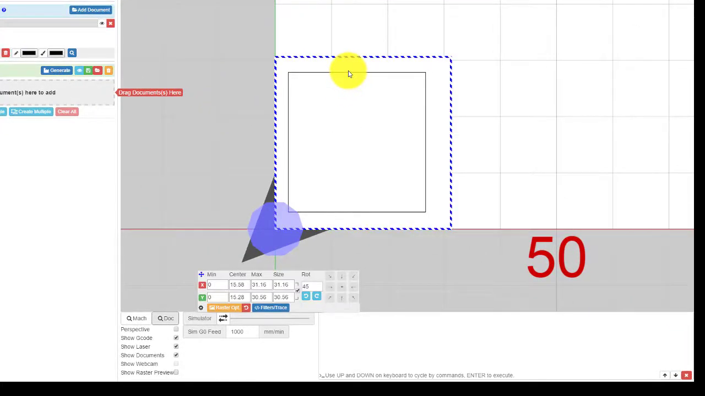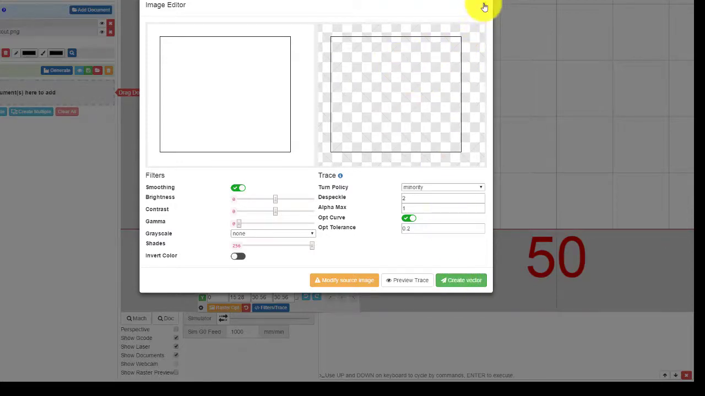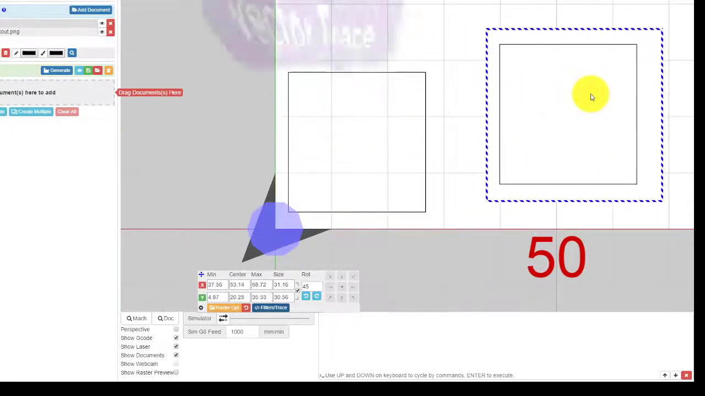So we want to select on it. Now the dialog box comes up down here. We want filters and trace, and I'm just going to turn smoothing on. This is converting the bitmap image into a vector trace. And let's just preview the trace. Great, excellent. So this is the vector on the right hand side. So I'm going to create it, and then I'm going to drag the bitmap across.